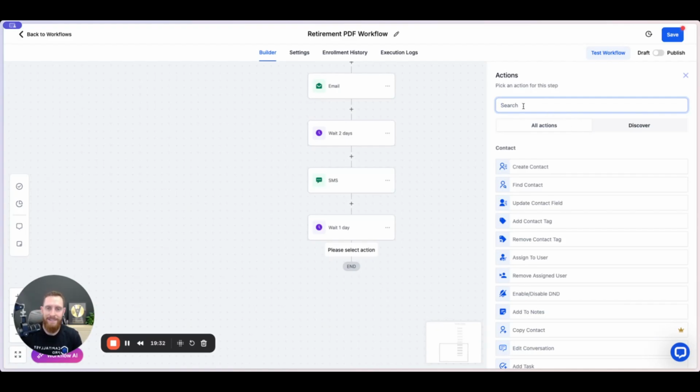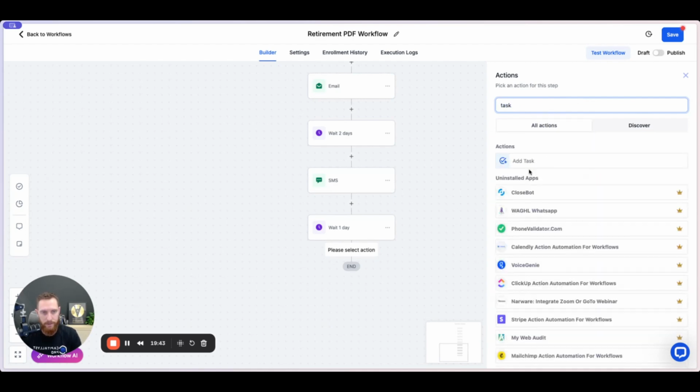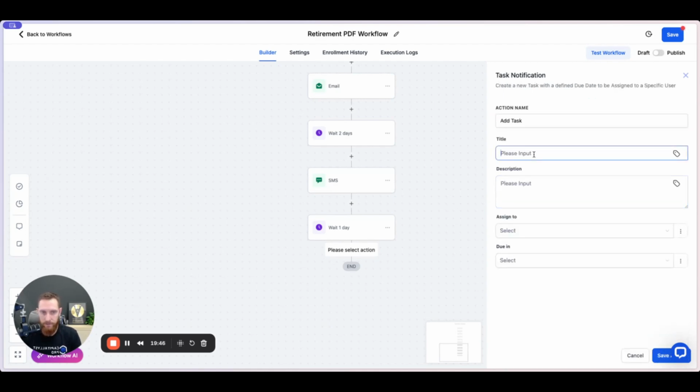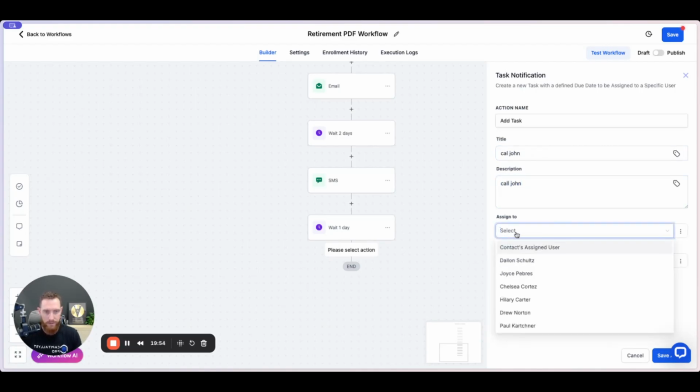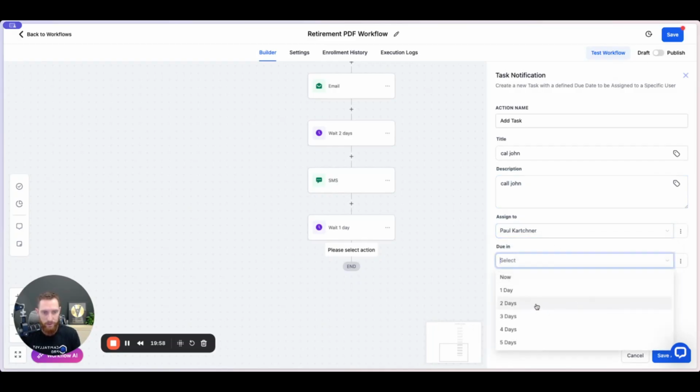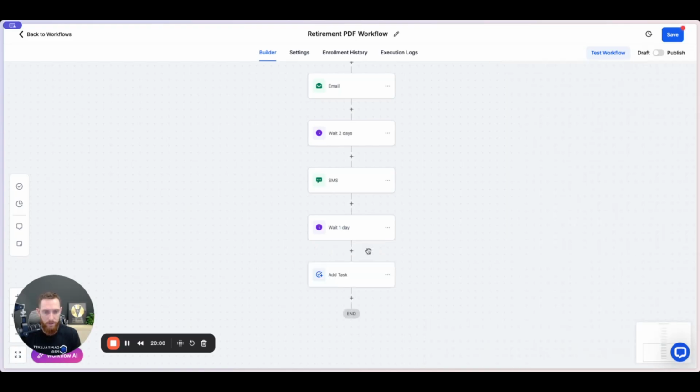So what if they still haven't scheduled the call? Like, this is really extreme. Like, you probably don't want to do this, but we want to add a task to ourselves. Call John. We want to assign it to myself over here and do in 2 days. So what it'll do is it'll actually create a task inside of Capitallyst Pro to give them a call manually.